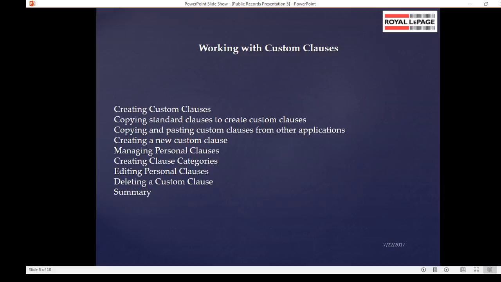We'll be covering working with custom clauses today, right? Custom clauses, because not all the time is using the standard templates perfectly fine, because you need to add clauses as per the different situations, right? So we'll be covering the custom clauses, how you can copy those standard clauses to create your own clauses.